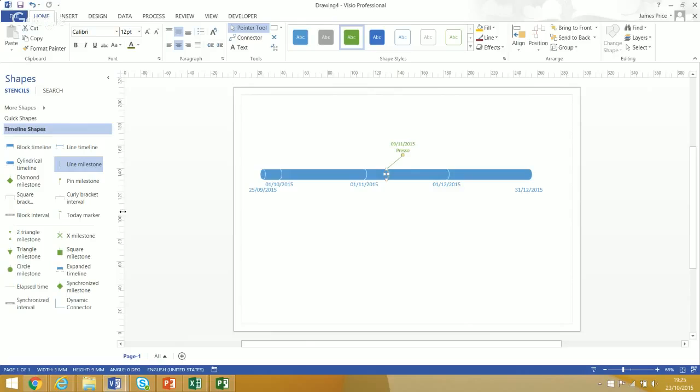I've also got different types of milestones. I've got a pin or a square or a cross or triangle, whatever one you want. I've also got a today marker. So I'm just going to drop that into the middle of December, and it knows now to drop it in for today's date. And if you come back tomorrow, you can see that move on one day.